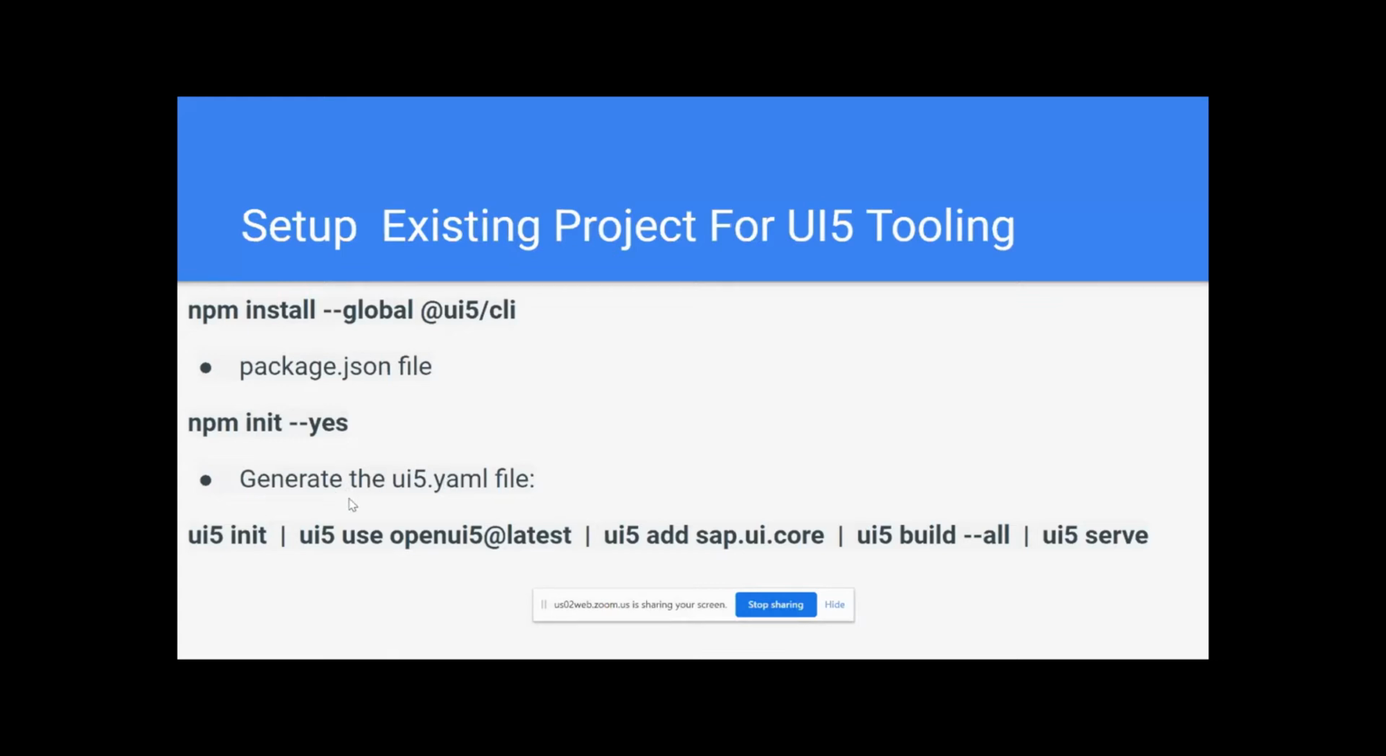Once it offers the UI5 tooling specification version 2.0 onwards, it offers a flexible option to use either Open UI5 or SAP UI5 libraries. And there are commands like ui5 add sap. This command helps to add the required libraries to your applications, and you can build using ui5 build all, and you can serve the application and run on localhost using ui5 serve. We will see these things.